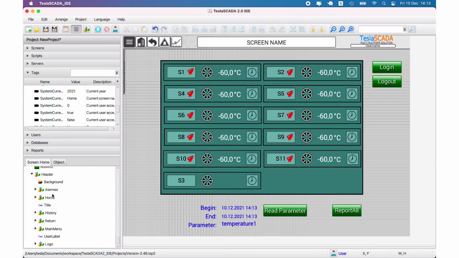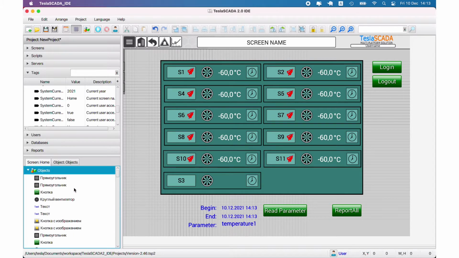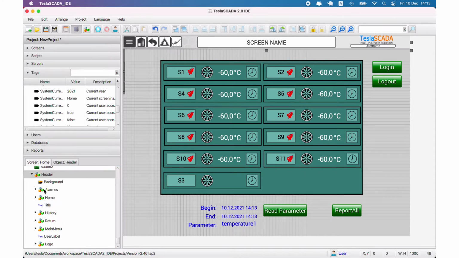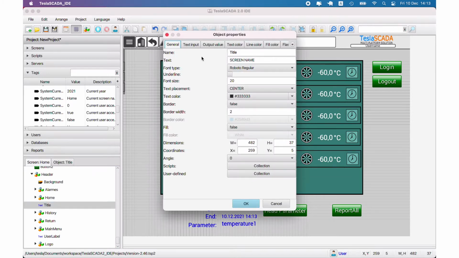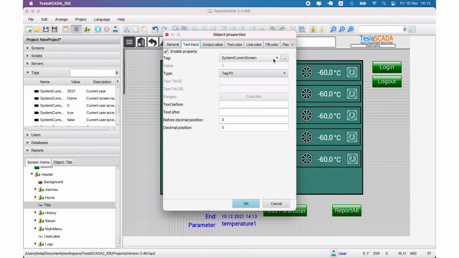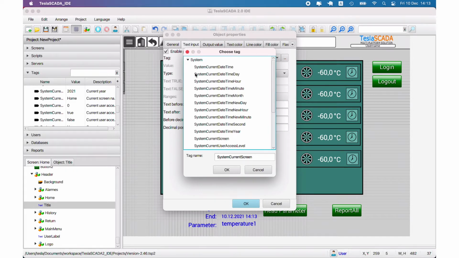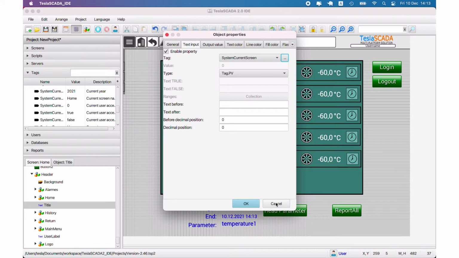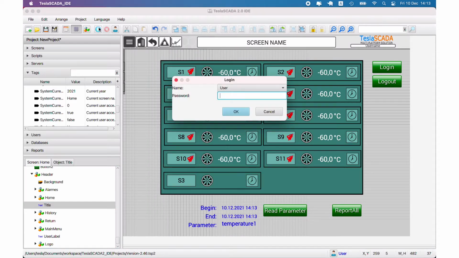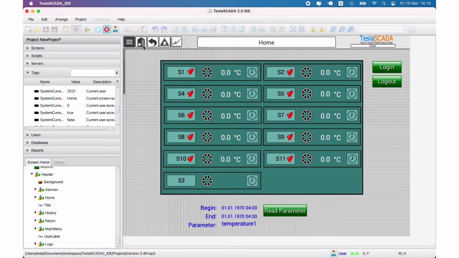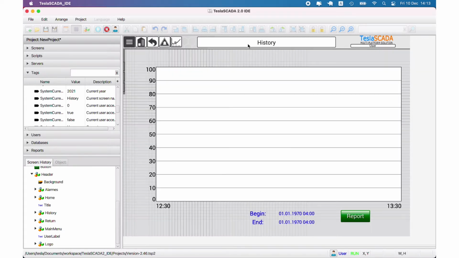And now you can see, for example, in our header object, in the title, we bind the system current screen. To bind this system current screen, you cannot find it here. You can bind only in the choose text window. And now when you run the project, you can see the current screen name in the title.